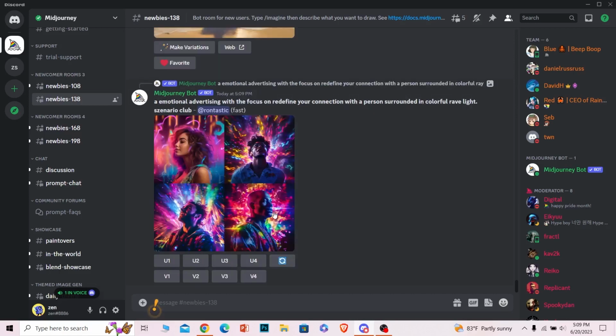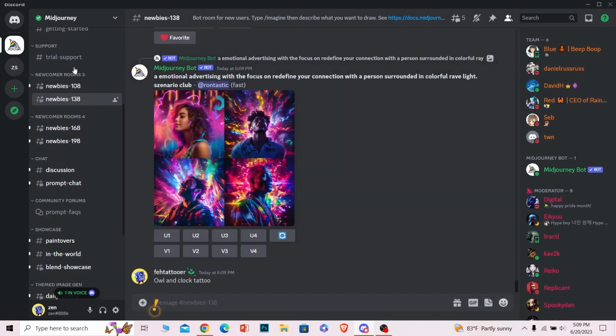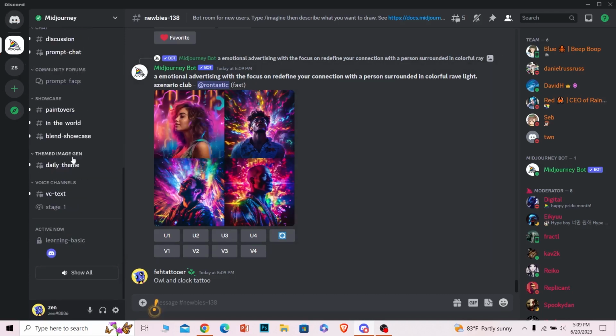So the first step is you want to enter the server of Midjourney. This is the official server of Midjourney. As you can see, all the people are typing over here and I can see all the people's logos. Now let's say I want to create my own logo in private because I don't want anybody to steal it. What I can do is, on the Discord server of Midjourney, you can see the Midjourney bot over here.